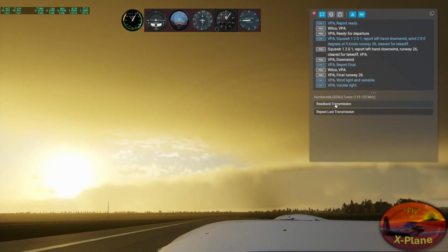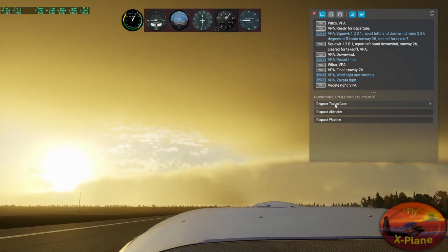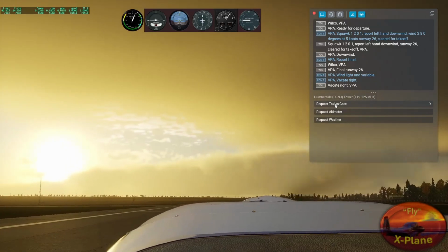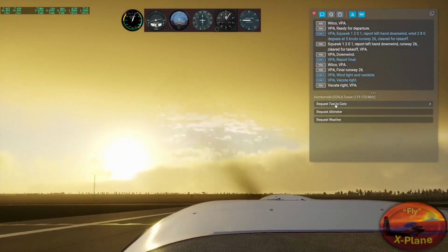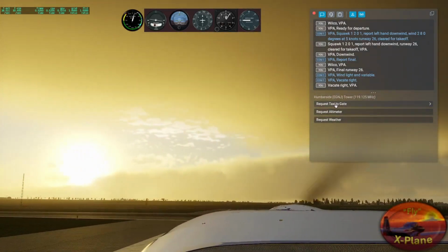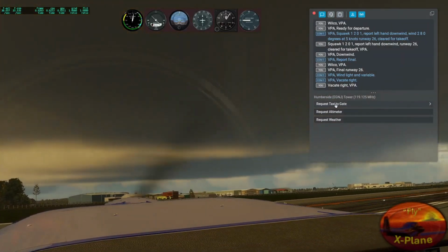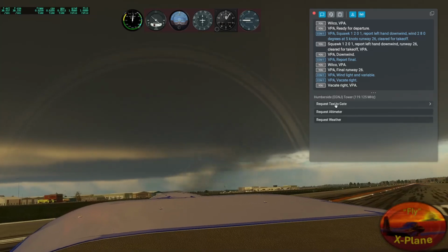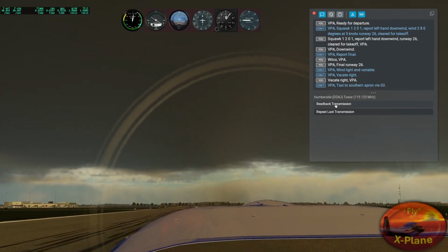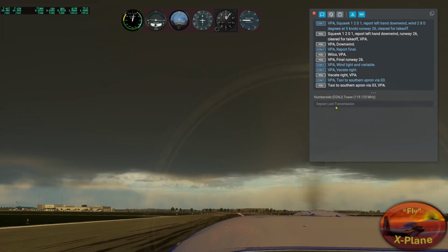Victor Papa Alpha, vacate right. Vacate right. Victor Pop Alpha. Victor Papa Alpha, taxi to China Southern apron via runway 03. Taxi to China Southern apron via runway 03. Victor Pop Alpha.